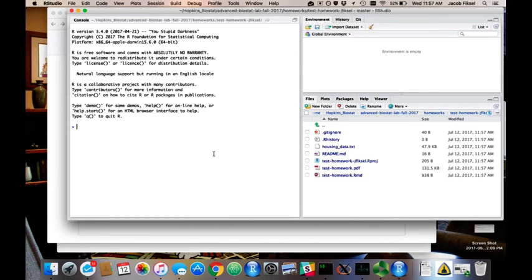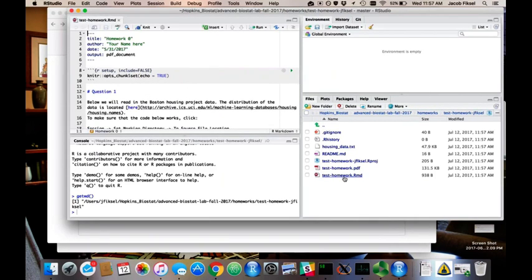Perfect. This will open up a new RStudio project. To make sure that we're in the right working directory, you can type getwd with open and close parentheses, and we see that we're in this test homework directory, which is exactly what we want. Okay, perfect. Now we would like to open up our Markdown file in order to make changes, and you can just click over in this files directory here.